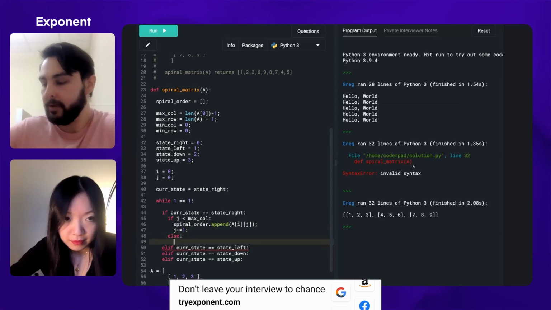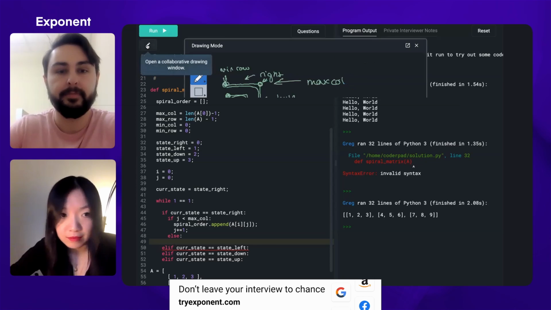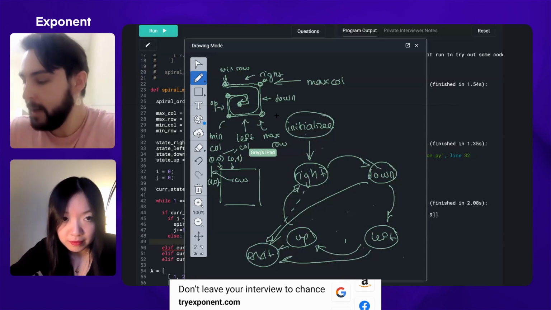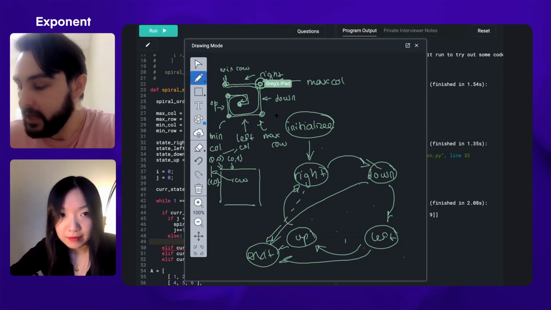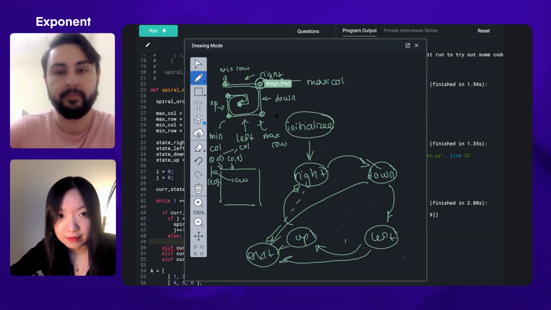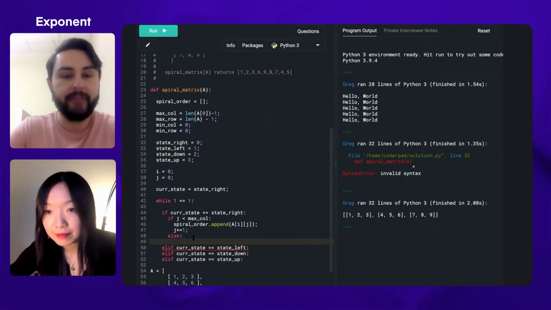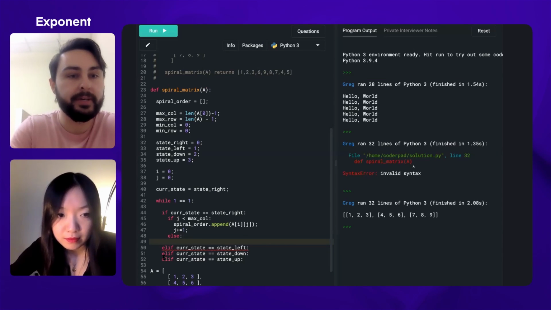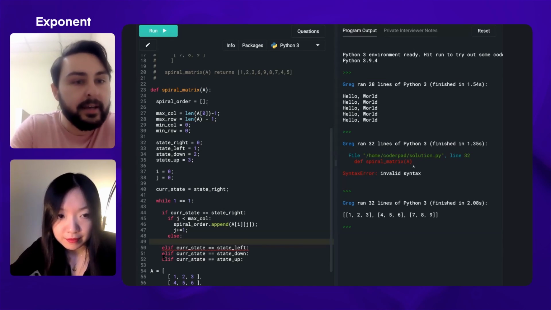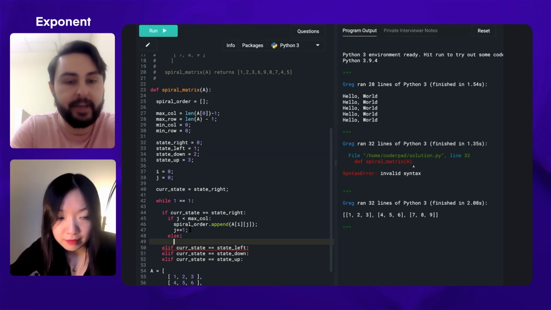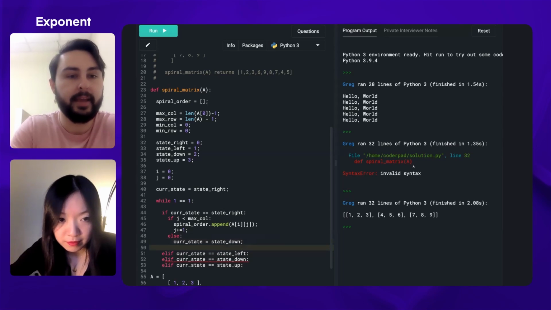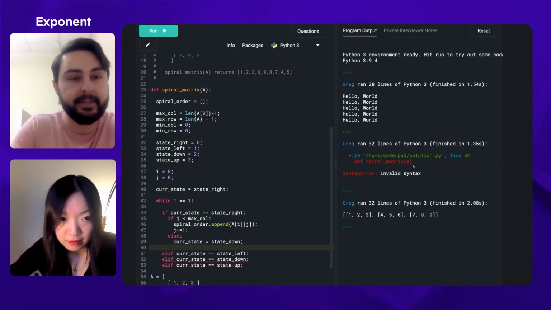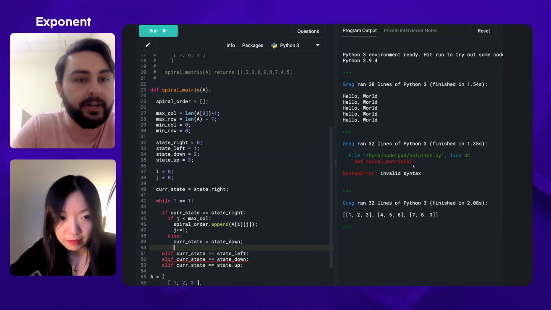Otherwise, what happens when I reach that final end? So back to my diagram, what happens when I reach this rightmost place? Well, that is when j equals the max column. So if that's true, then once j reaches that max column, I'm going to change my state to go down. And I'm also going to update what rows I can enter.